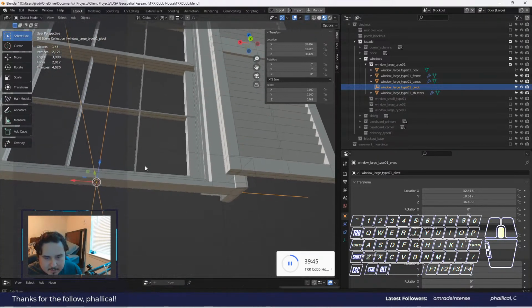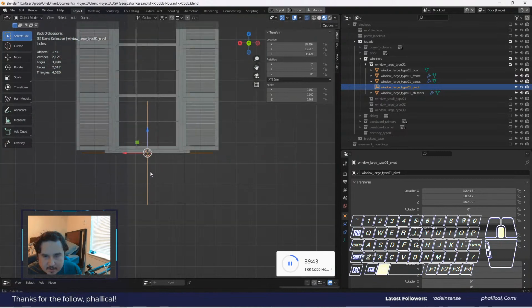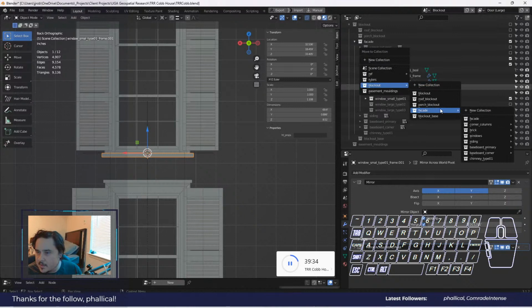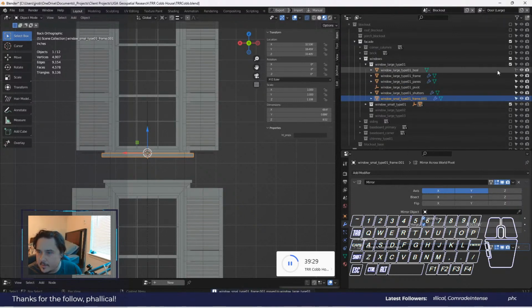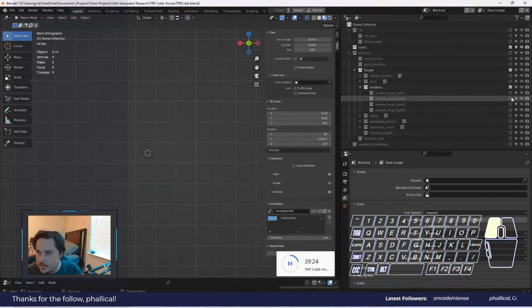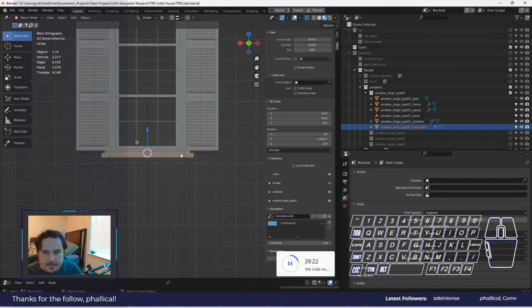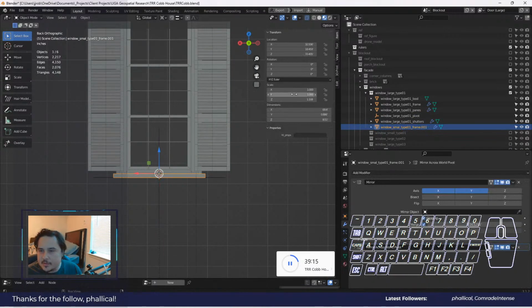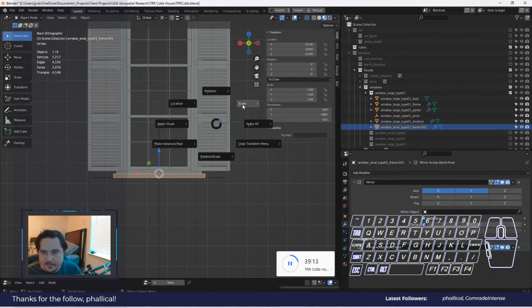See, is this in the right spot? Wait, I'm missing something here. Ah, this needs to be moved into here. Okay. All right, so let's go ahead and move the pivot point down, G Z, snap it to the bottom of that, and make sure scale is applied on everything.